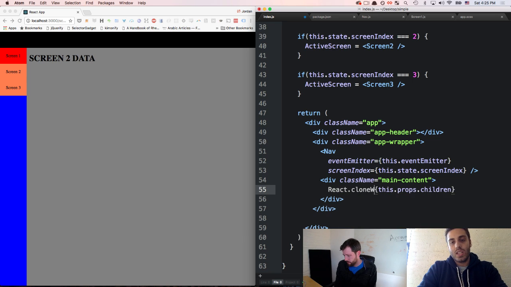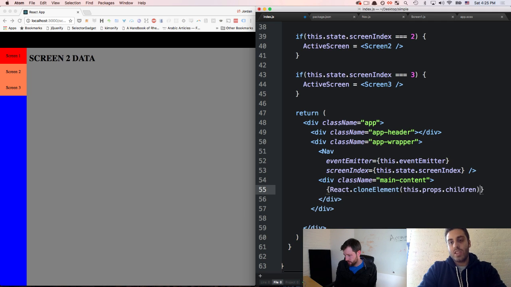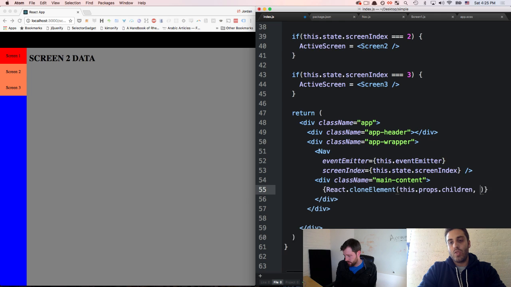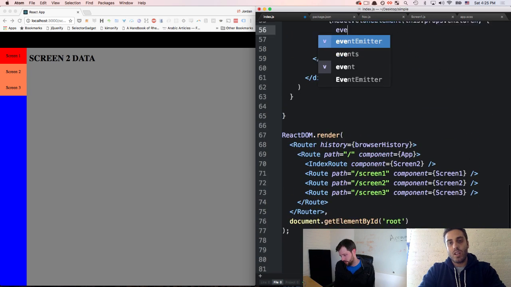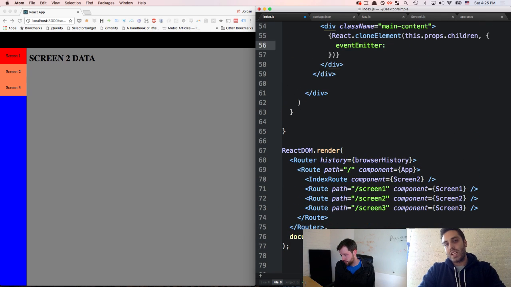React.cloneElement. Actually, this is probably where I'll do it, React.cloneElement. And it's going to take this.props.children and clone it. I'm basically wrapping this with some sort of prop. So I want to wrap it with the prop of event emitter. And this will make sense, I think, when you see it working. It's this.props, or this.state, or no, it's this.eventEmitter.